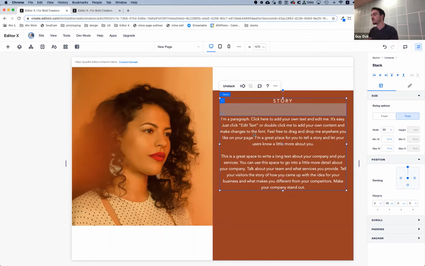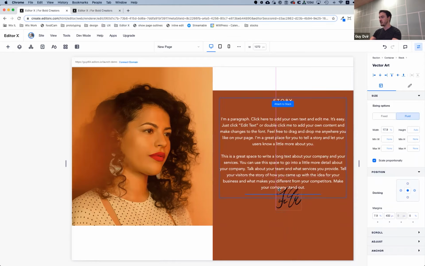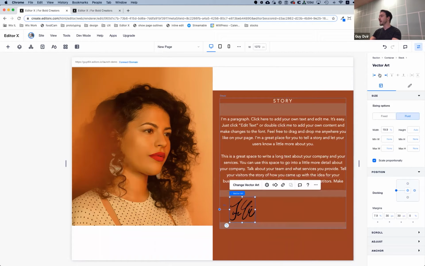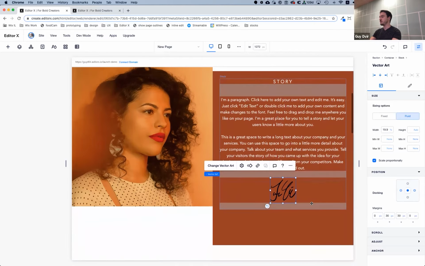Cool. So I'm going to add another image here. I'm going to go to my media. I'm going to bring this signature here. And I'm just going to pop it into my stack. So I'm going to make sure it's at the bottom. And I'm just going to align it to the center.